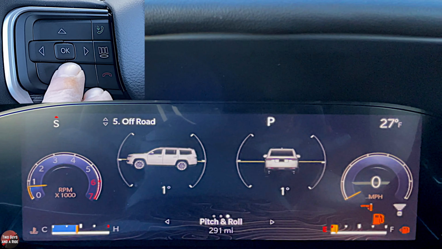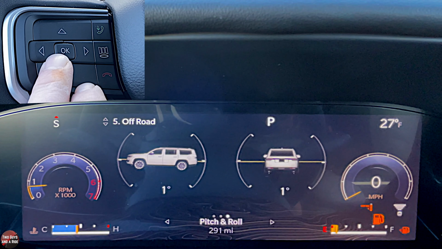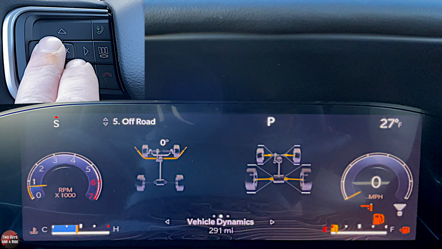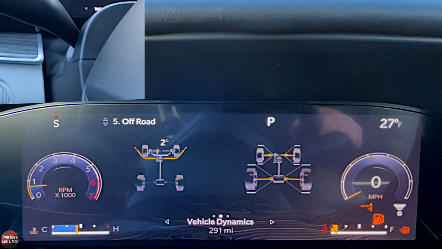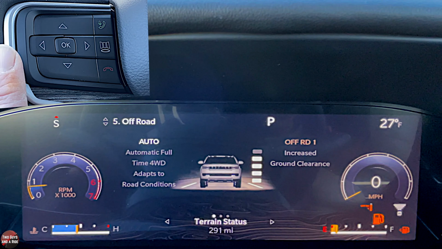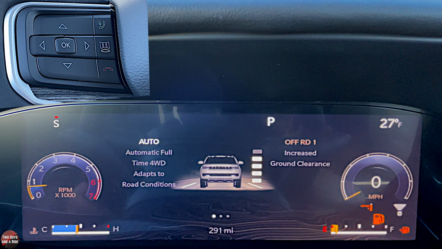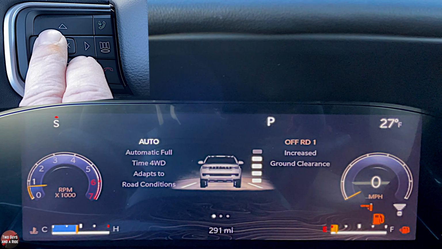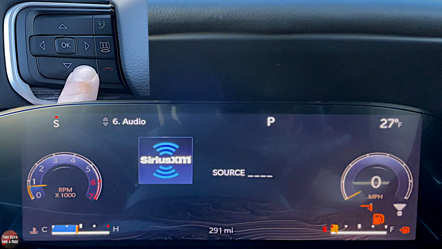This is off-road. On off-road here, you're going to get this angle, pitch and roll. You're going to get vehicle dynamics. So, yes, it will show you the steering angle. And terrain status. Okay, now it's an auto. And then it gives you a brief description of what auto is. All right, I'm going to go down one.